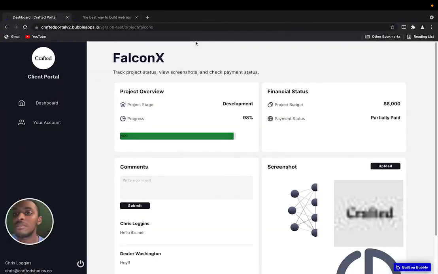So that is everything that we've been up to as of late, getting into 2022 here. A lot more exciting things are coming from Crafted Studios. This is just the beginning.